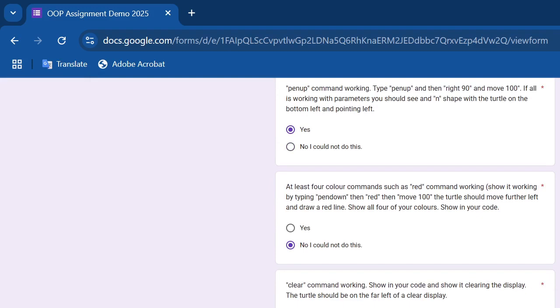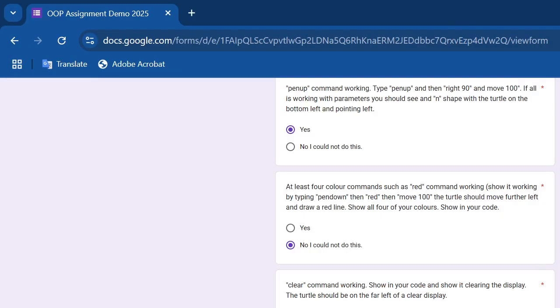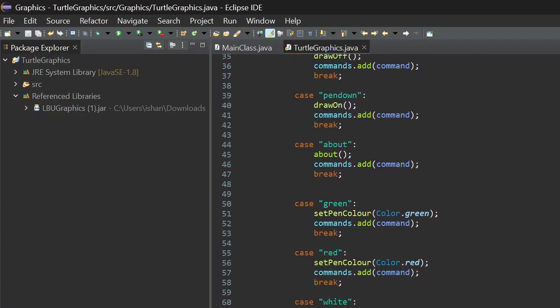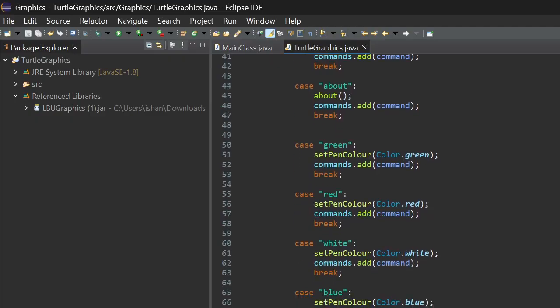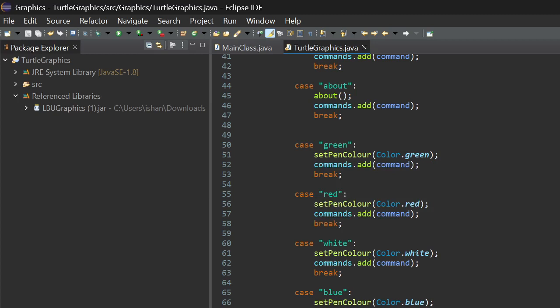Now on to the colors: at least 4 colors, red color first, by typing pen down then red. First let's read out every question. First is the red command. It works by typing pen down then red. So first let's see the code. Here are 4 colors: red, green, white, and blue. And based on my library, I have passed them here.